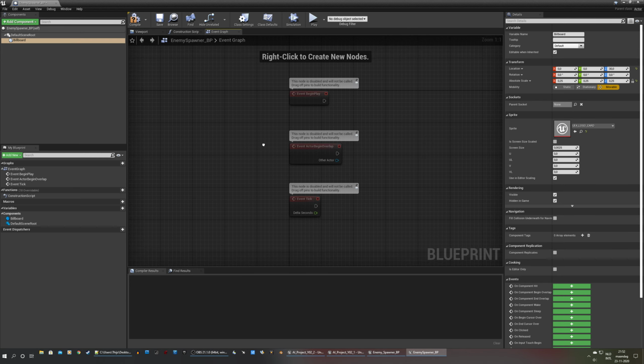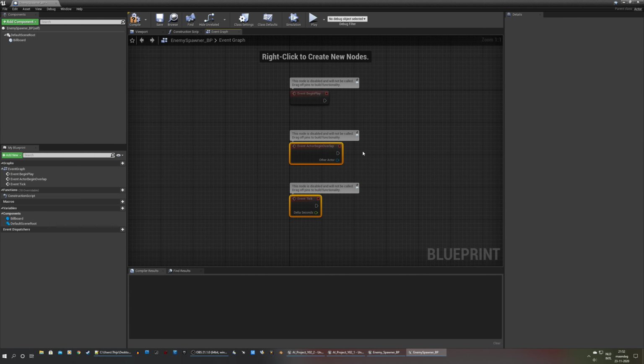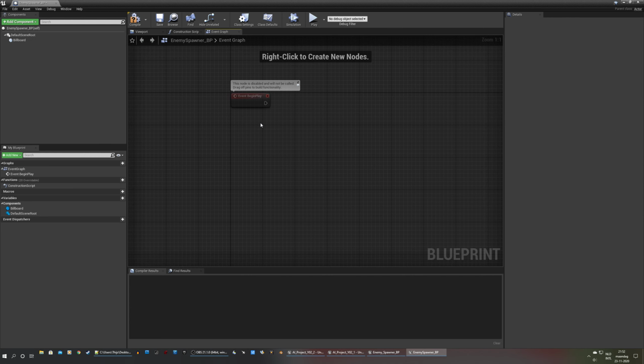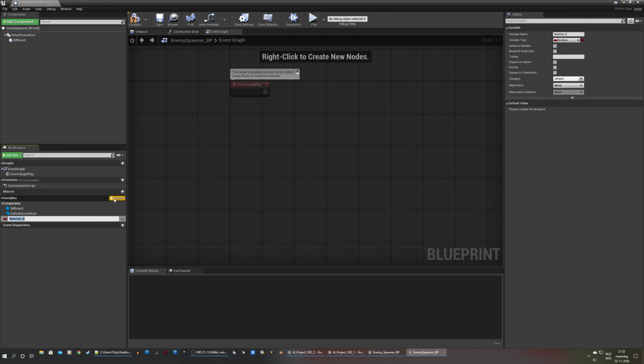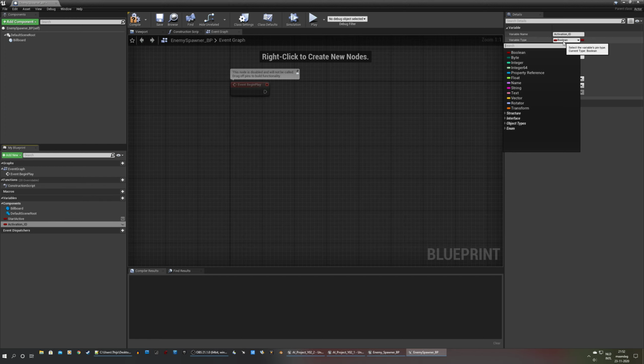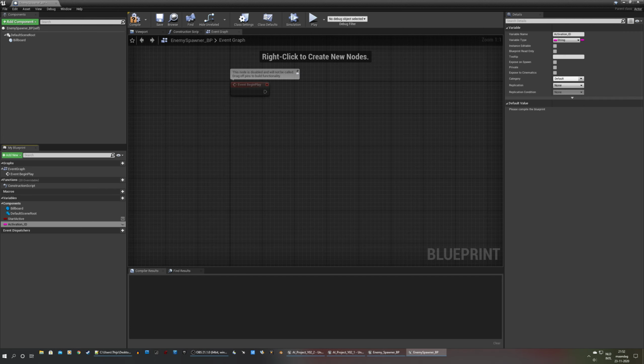Now let's add some code in here. First let's get rid of these two, we're not going to use them. Just keep your event begin play, and that's fine. First we're going to add a few variables in here. So click the little plus sign and create a boolean that's called start active. It's a boolean, so that's fine. The next variable we need is activation ID. This is going to be a string, so change it into a string.